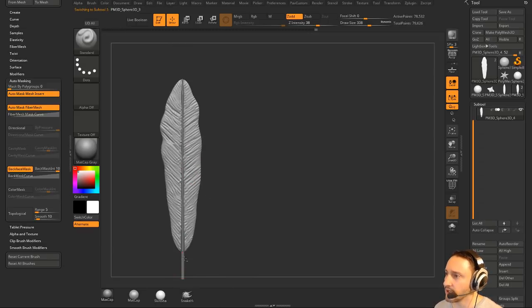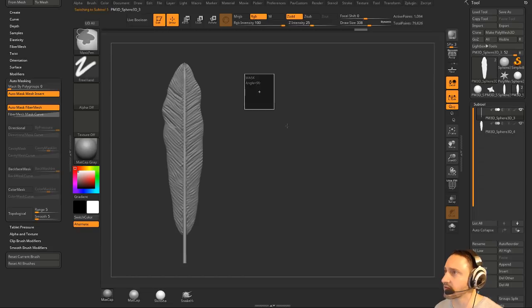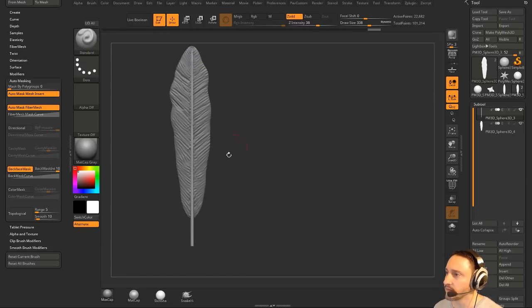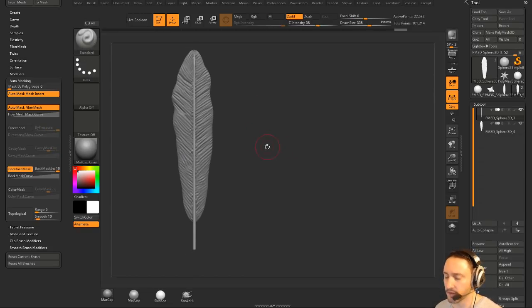And if you wanted to, I suppose you could DynaMesh this. Let's go ahead and just DynaMesh that. And we can now smooth this. And if you wanted to, you could pinch, you could smooth to flatten it. You could use inflate to fatten it up if you needed to.